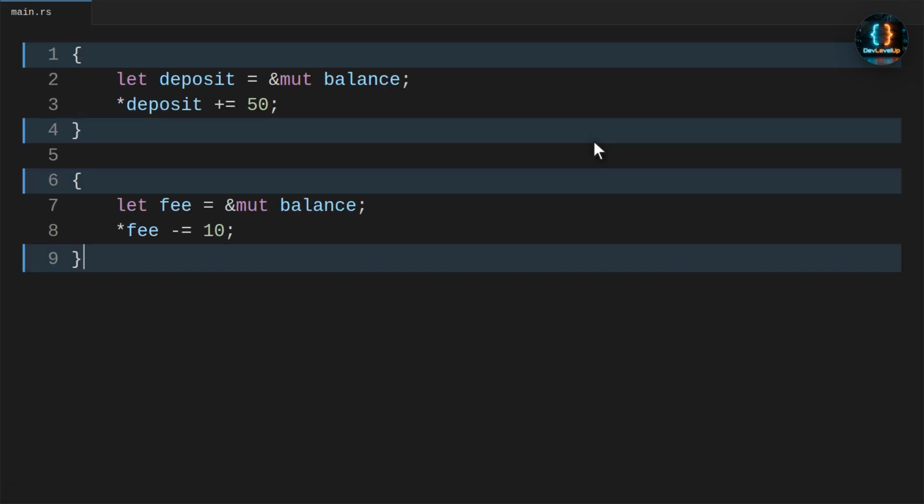The best habit is to keep mutable references alive for the shortest useful time. If you only need to perform an update, do the update and let the reference go. In larger code, this often means using smaller scopes or helper functions.